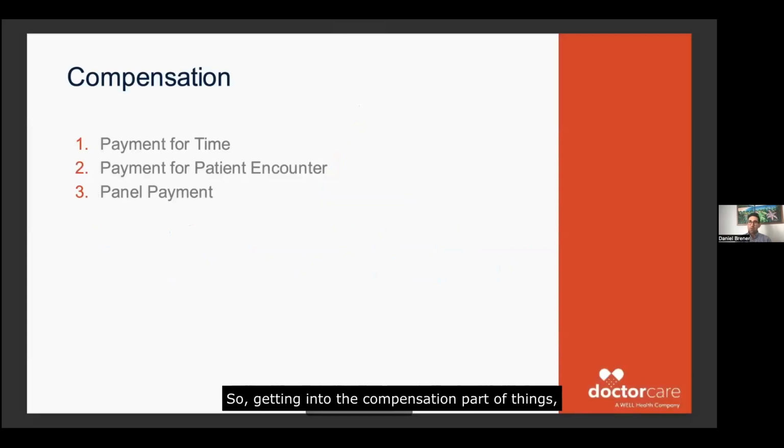So getting into the compensation part of things, physicians are now compensated through 3 categories, and we will go through in detail each of these categories. So you'll start to get paid for your time. You'll be paid for patient interactions, and you'll also be paid for your panel.